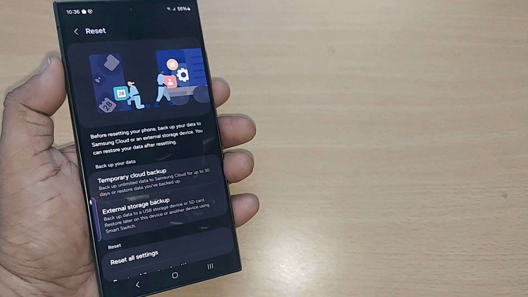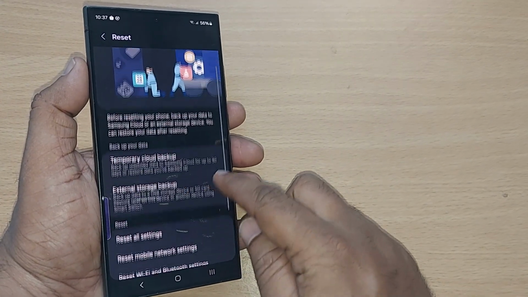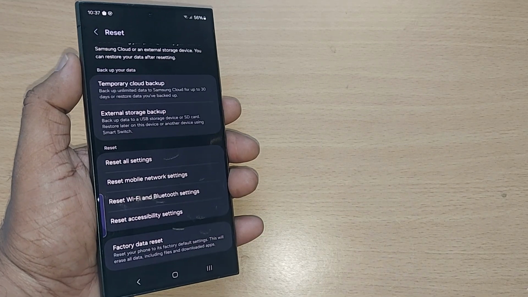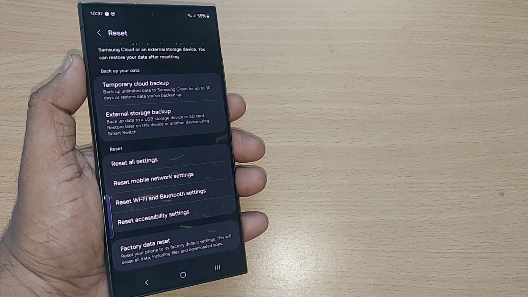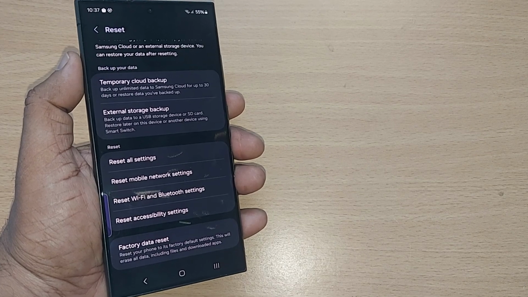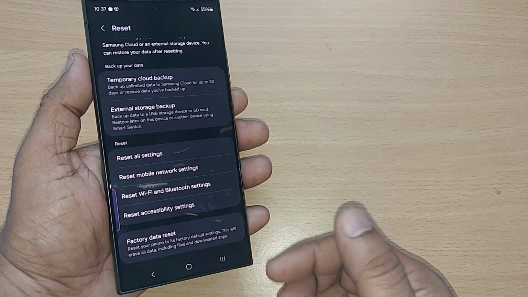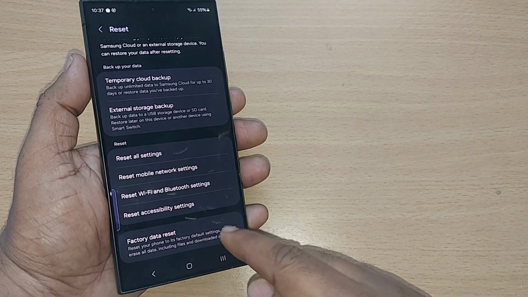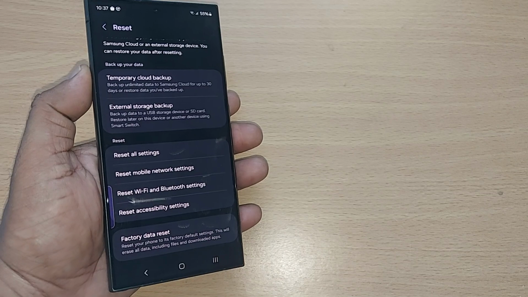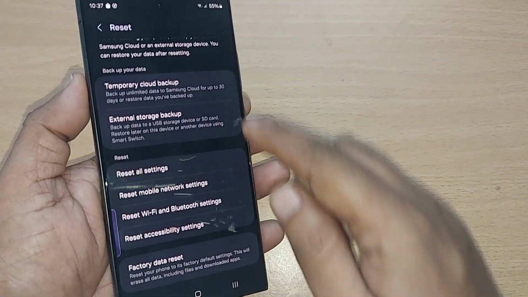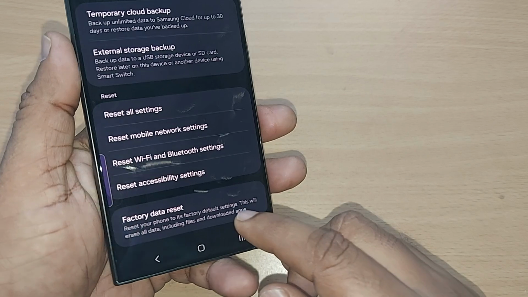Upon tapping, you will be entering into reset, and under the reset there will be again so many options given here. Reset all settings, reset mobile network settings, reset Wi-Fi and Bluetooth settings, reset accessibility settings. But out of all, there is nothing related to factory data reset. But if you observe, at the end you would be having this factory data reset. Just under the reset at the end, you'll be finding this on your Samsung Galaxy S24 Ultra.